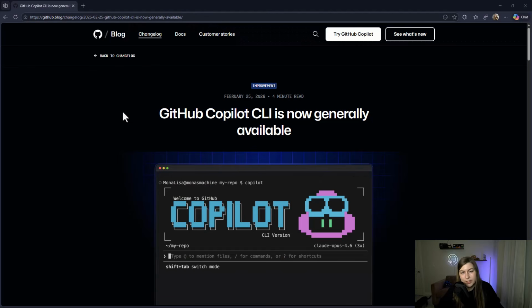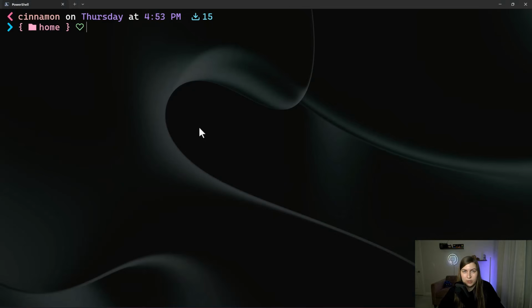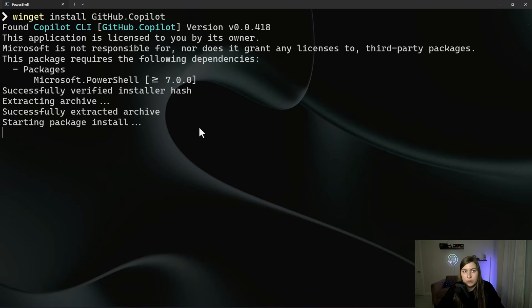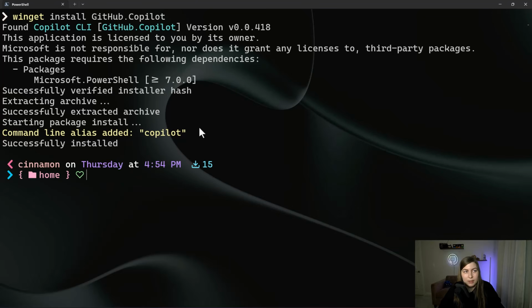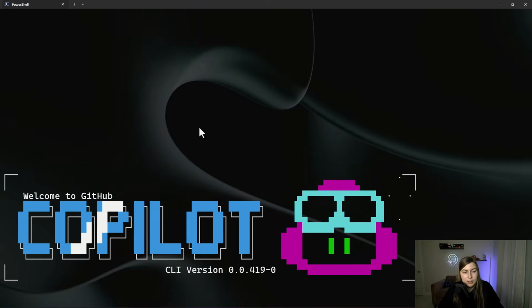So GitHub Copilot CLI is now generally available, so you can use it in your enterprise if you haven't been using it already. I'm using Windows Terminal, so I'm going to use WinGet to install this. So I can run winget install github.copilot. You can also install it through npm or Node, as well as brew if you're on a Mac. And then from here, you can simply type Copilot, and this will launch you into the Copilot interactive session.